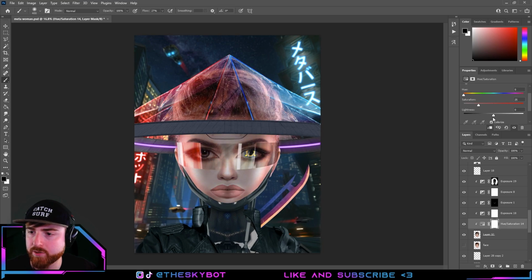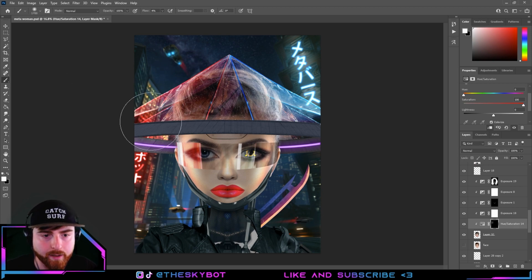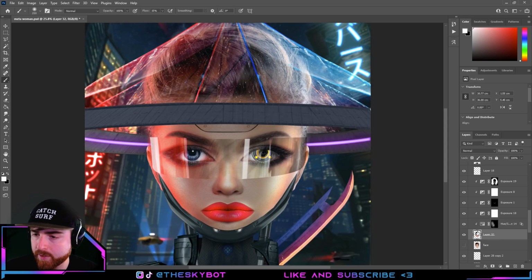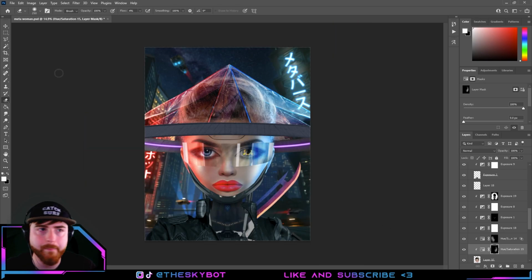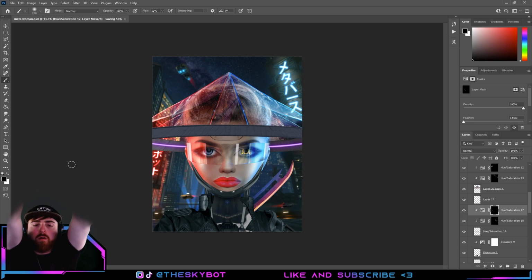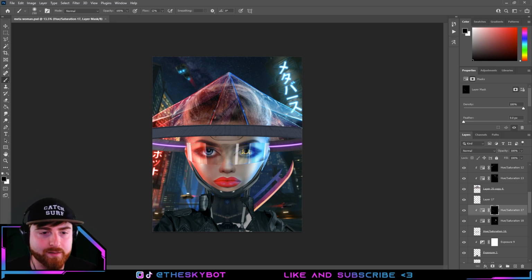Cool. So hue and saturation, got a nice bright red. Invert that. We got a nice soft brush, and we'll add some of this red glow to the side of the head. This nice and soft. Time for the blue. Yeah, it's looking good. Oh, baby. This is a lot of work, but I'm having fun, and I think it's turned out cool.